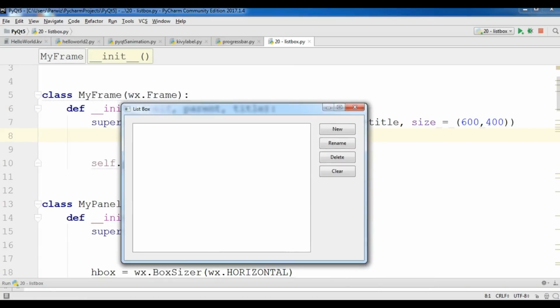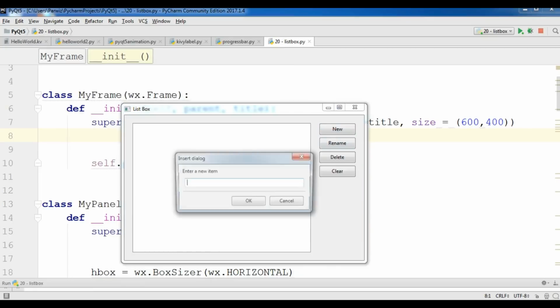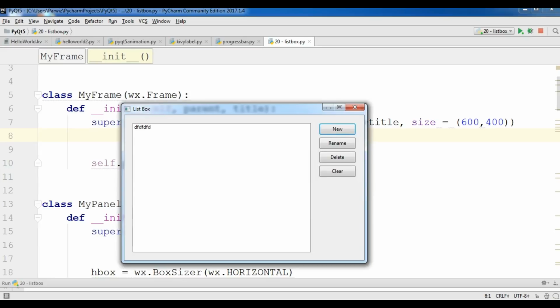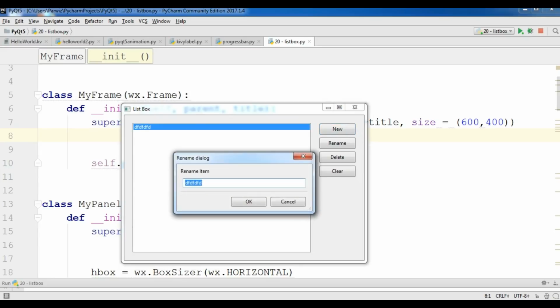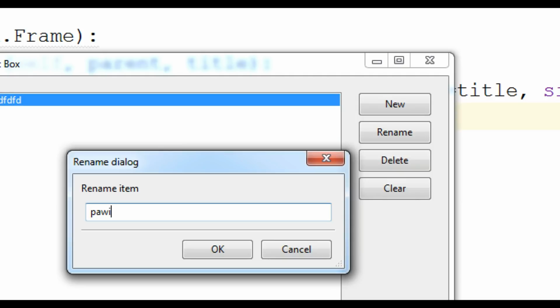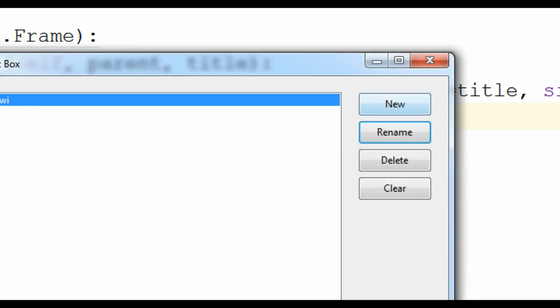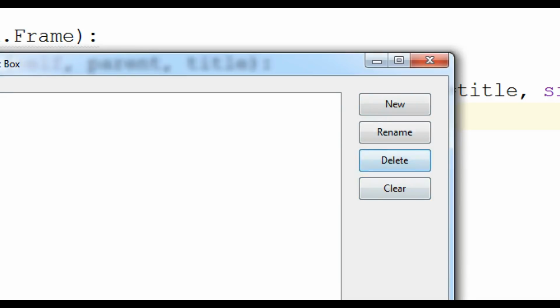You can see now this is a wxPython simple application. You can add a new name in here like this, and you can rename it. You can rename this, and also you can delete it. Also you can clear this.